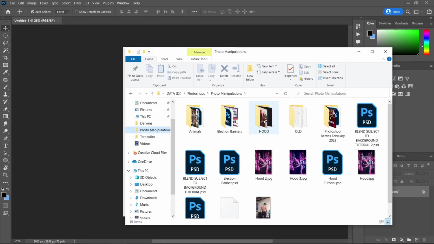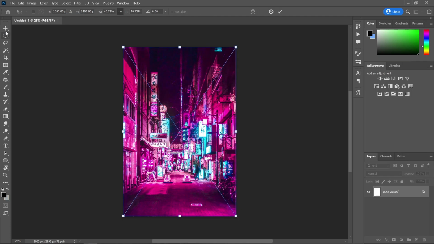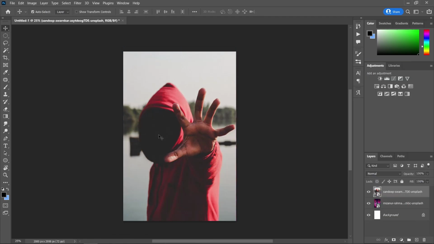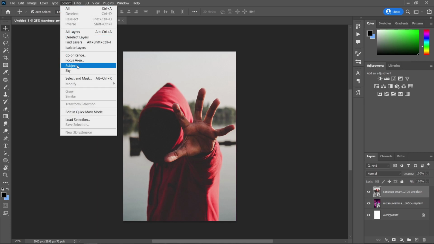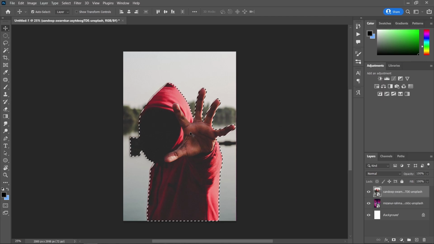Okay, so now it's time to drag our images. First, of course, is our background, followed by our subject. For this one we're going to use the select subject feature. So go to Select and choose Subject, and then let's click on create layer mask.